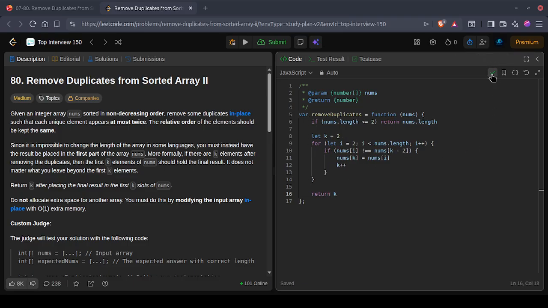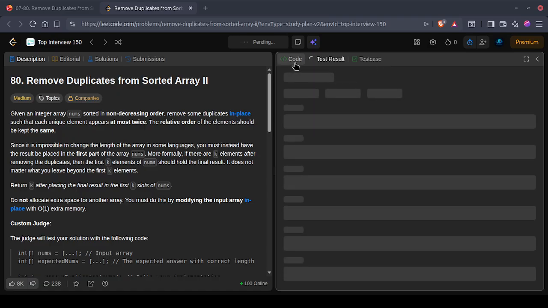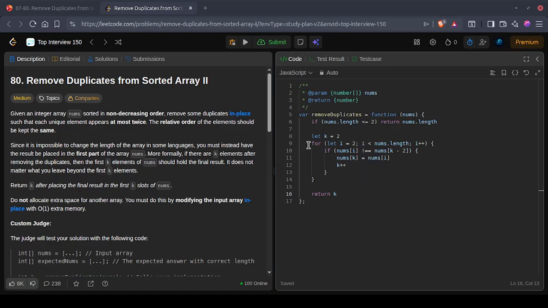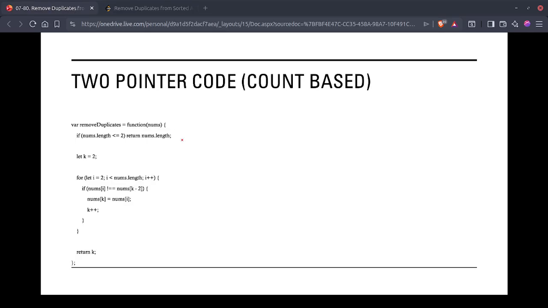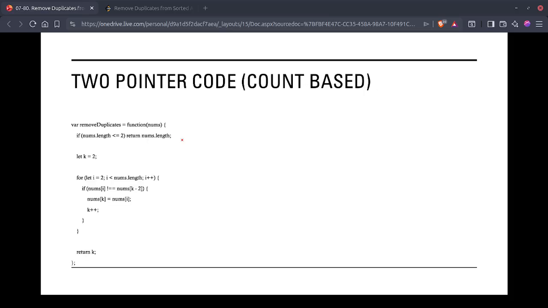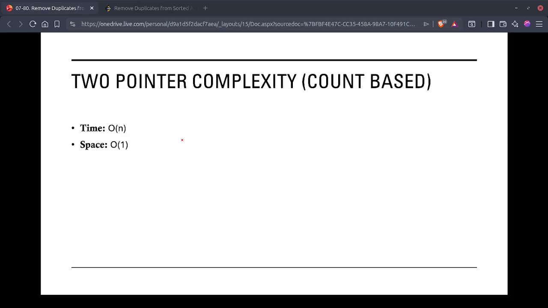So let's run this solution. Yes, it accepted both the test cases, and this solution is short and clean and exactly what an interviewer accepts. The time complexity is O of n, because we are traversing with only one for loop, and space complexity is O of 1. We are not using any extra space or extra array, and this is the best solution for this problem.